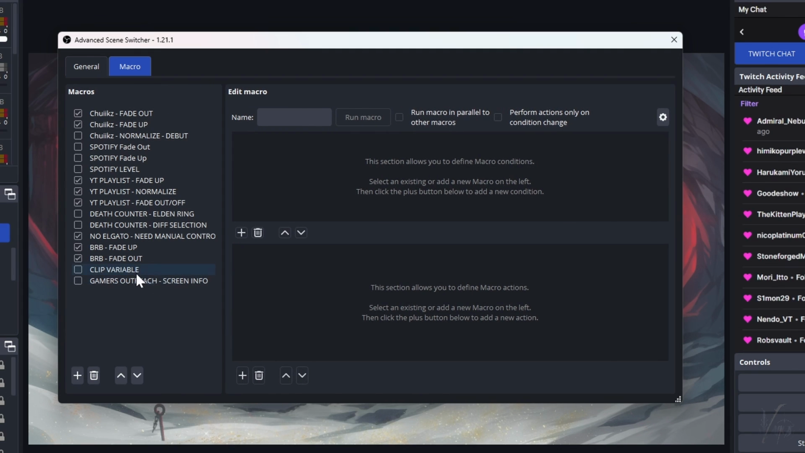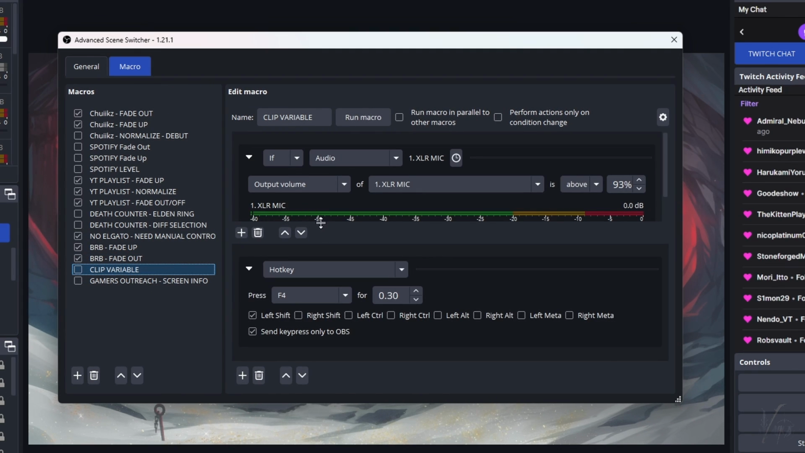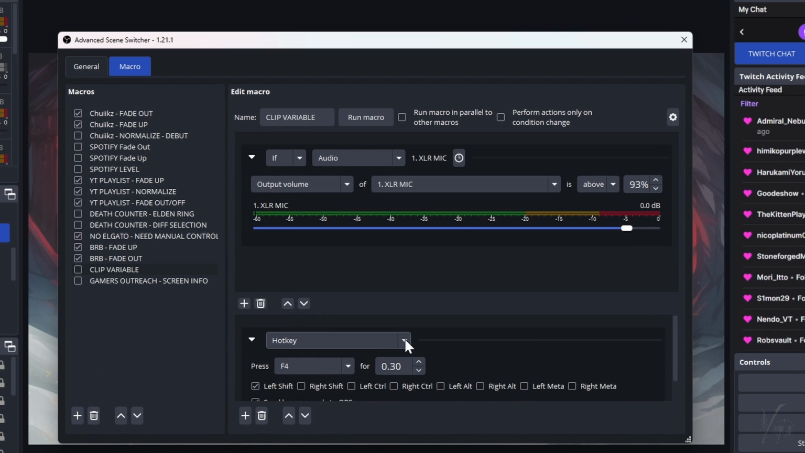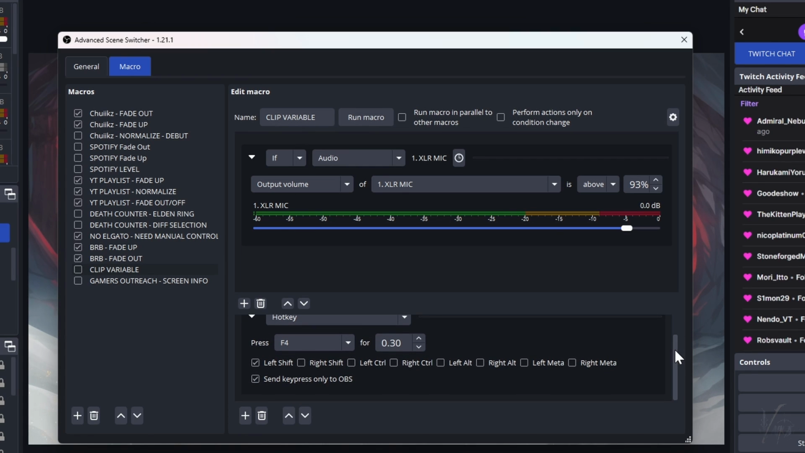Just quickly following my on-screen settings and drop-downs, you want if audio output volume of, then select your mic source, is above, then tweak the percentage or use the slider to see where you peak over screaming. That will then trigger hotkey, and whatever your auto clipper hotkey for Aitum Vertical was.